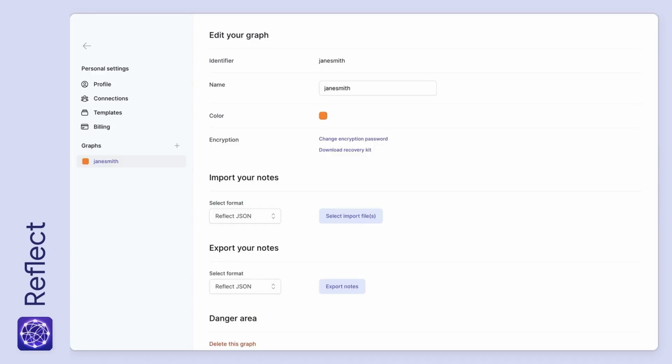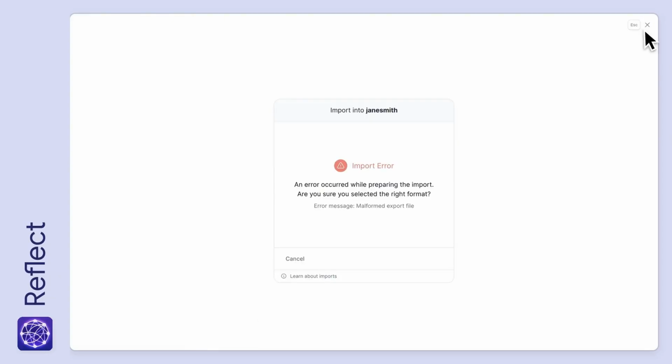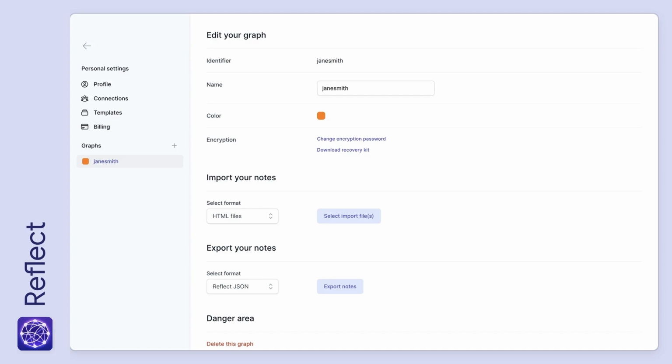Next, let's see how importing notes works. On the Settings page, click the button to select files. Next, choose your import format. Then, dismiss the error modal. After that, select files again with the correct format.